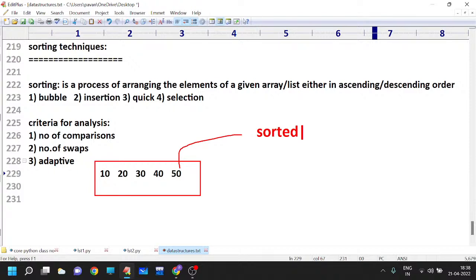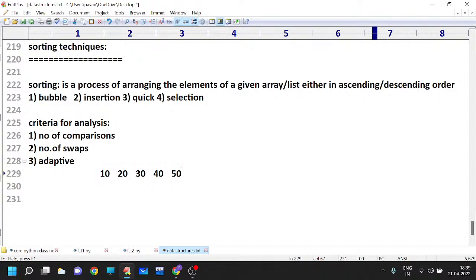Those techniques that will take minimum time to sort the given sorted list are called adaptive. And also, sir, some sorting techniques may take some extra memory.